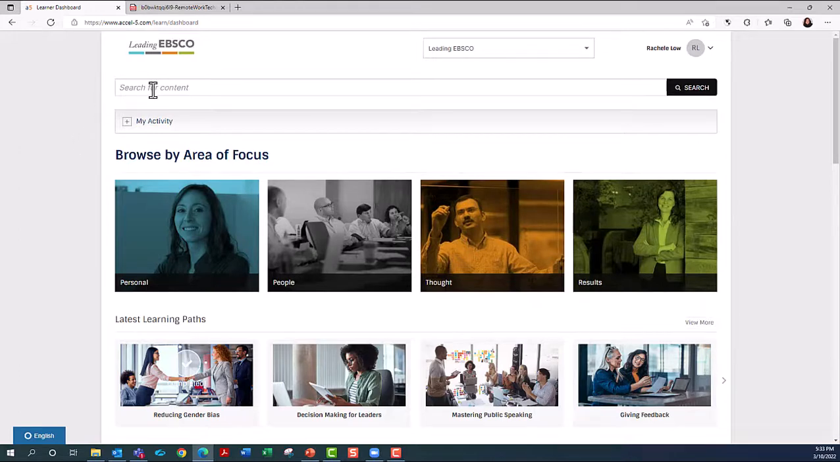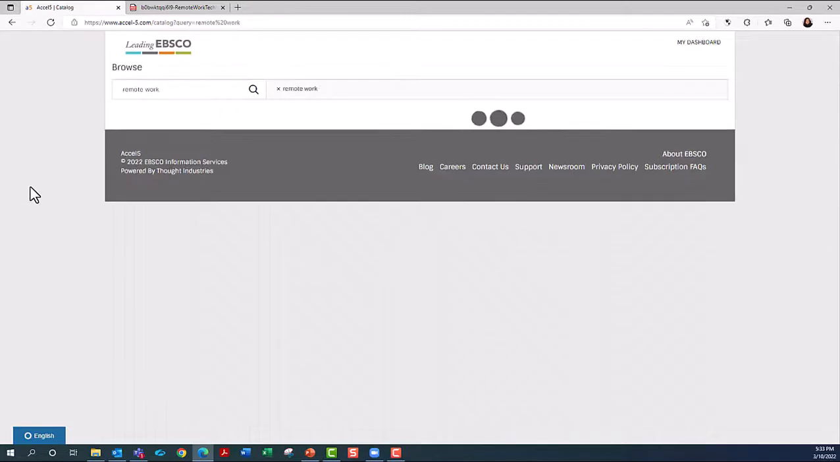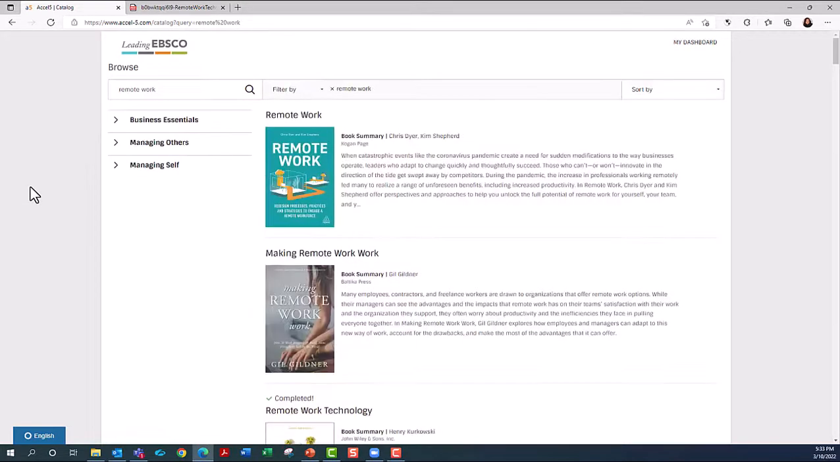And this time we'll go ahead and search for content via the search bar. So just in line with the book summary that we've looked at, let's go ahead and look up remote work. And let's see what content we can find pertaining to remote work. So as you can see, we can filter by book summary, article, video, or learning path, and we're filtering by remote work. So let's go ahead and have a look at an article.